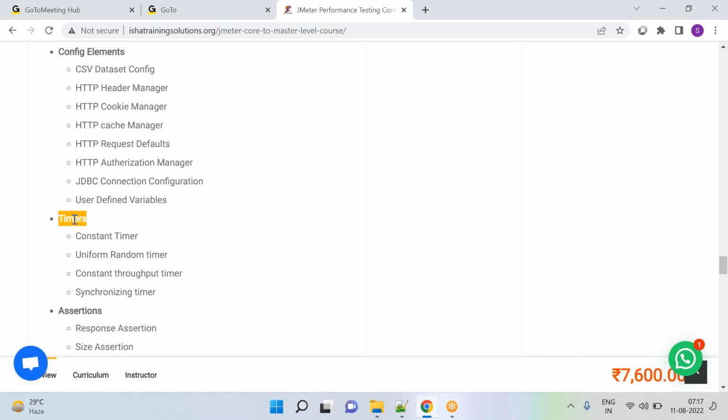You cannot expect a system to be continuously hit, right? That is not realistic. You have to click, wait for some time, and then only go to the next step. That realistic behavior you wanted to handle in JMeter means timers are used. Timers are used for realistic behavior, the time gap between one request to another request. That is what you are handling through timers.